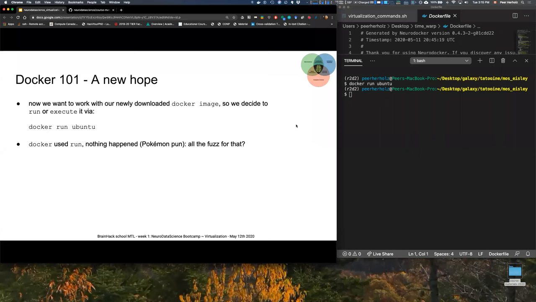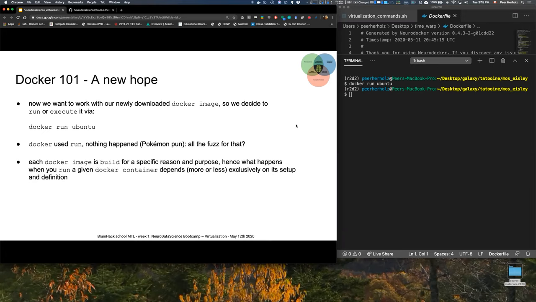Docker ran, and nothing happened. And now you might say, all the fuss for that, I'm already sitting like 2 hours, 50 minutes into this freaking lecture, and now Docker is doing nothing. Well, each Docker image is built for a specific reason and purpose. It's kind of very dystopic, like a future where everything is built for a specific reason and purpose. This is true for containers already. So what happens when you run a given Docker container depends, more or less, exclusively on its setup and definition.